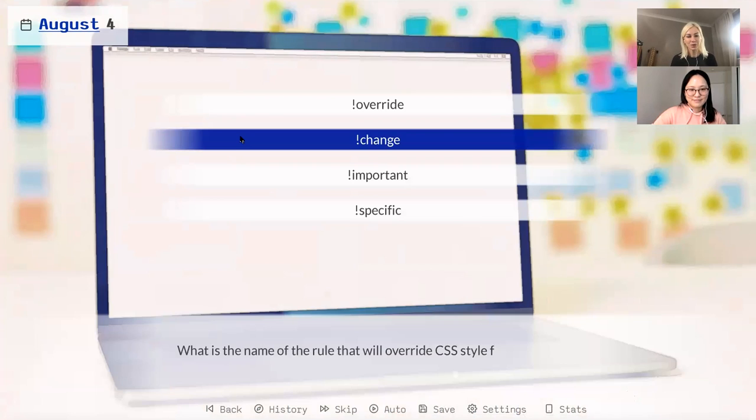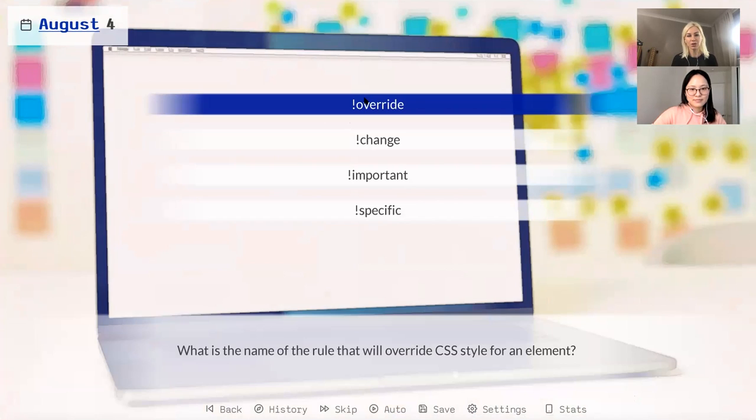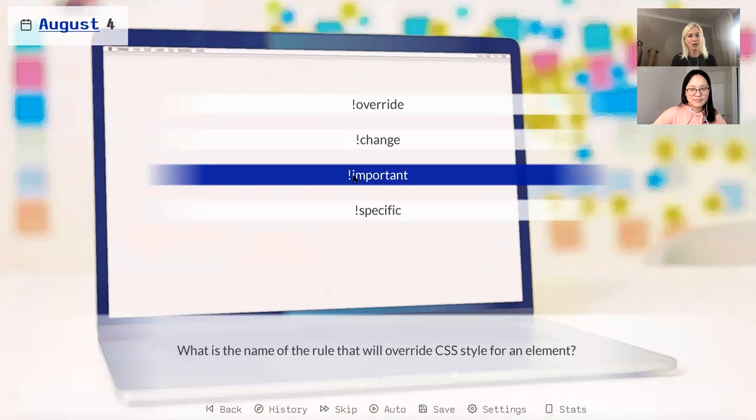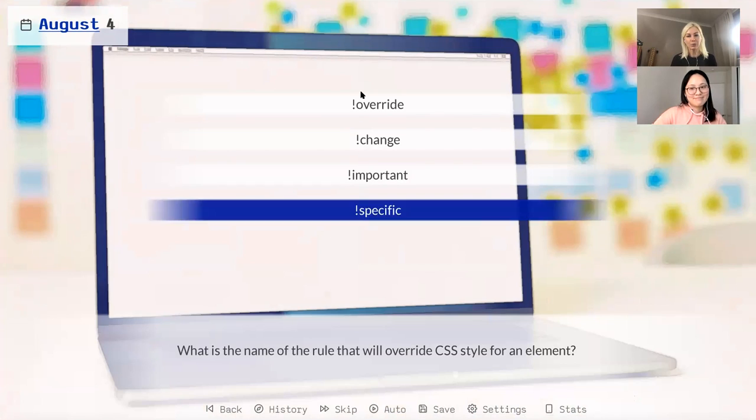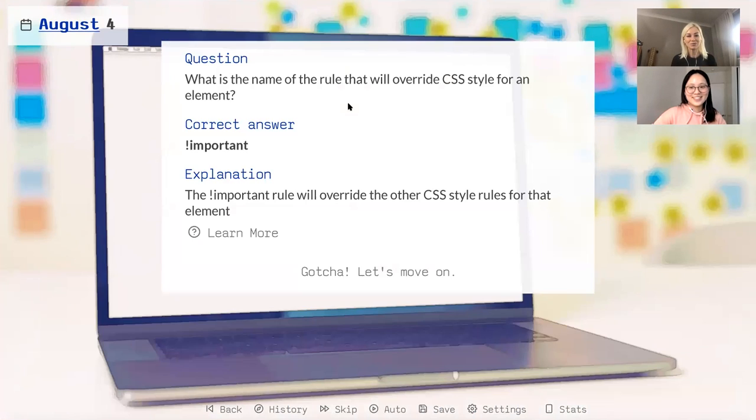Great, first question. What is the name of the rule that will override CSS style for an element? Oh, I actually don't know this. Let's go with override. I want to say important, but this is a question I don't know. Oh, I don't know. Let's go override. It was important, wasn't it? I knew it. That was intentional. Always go with your gut, apparently. But also the person who came up with the quiz question did a really good job of creating all those distractors. Yeah. I mean, that was a great question.